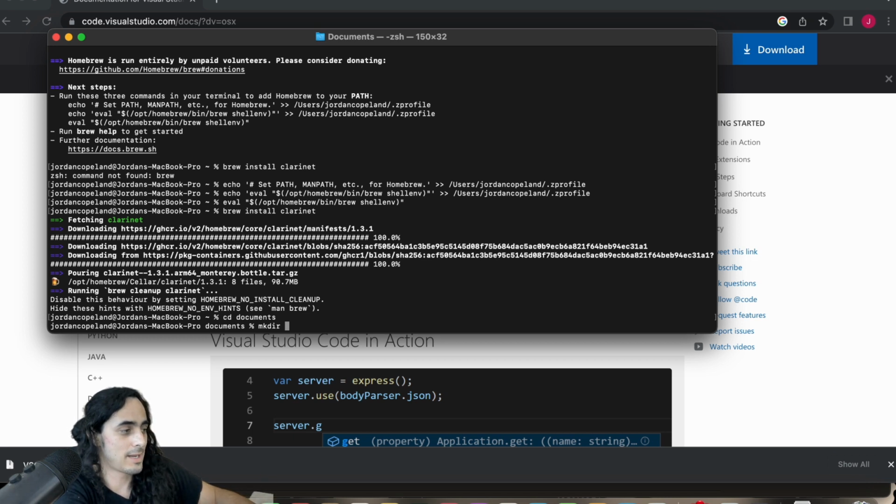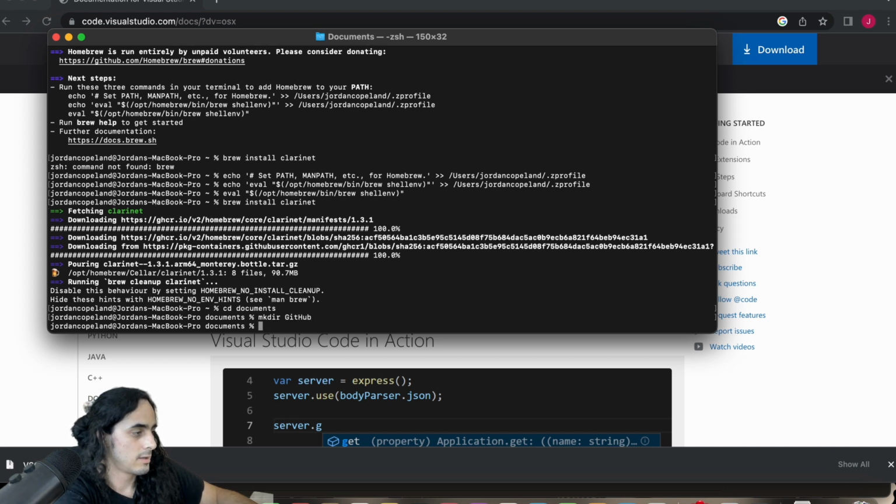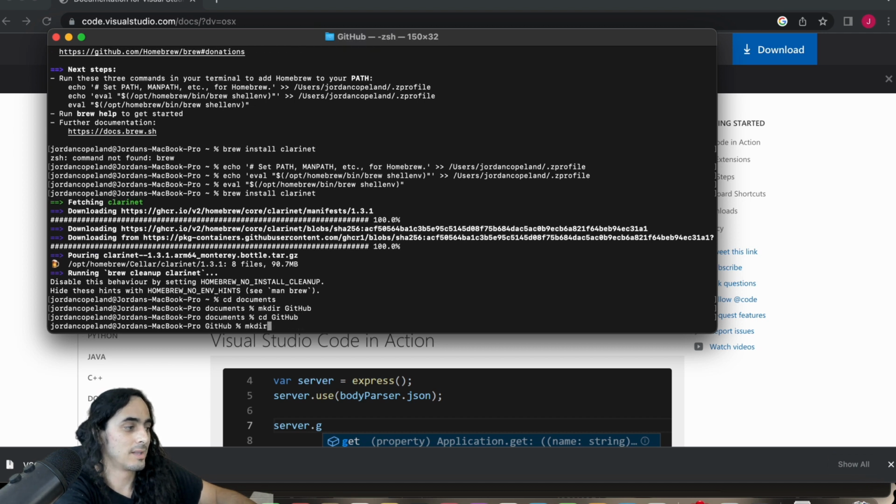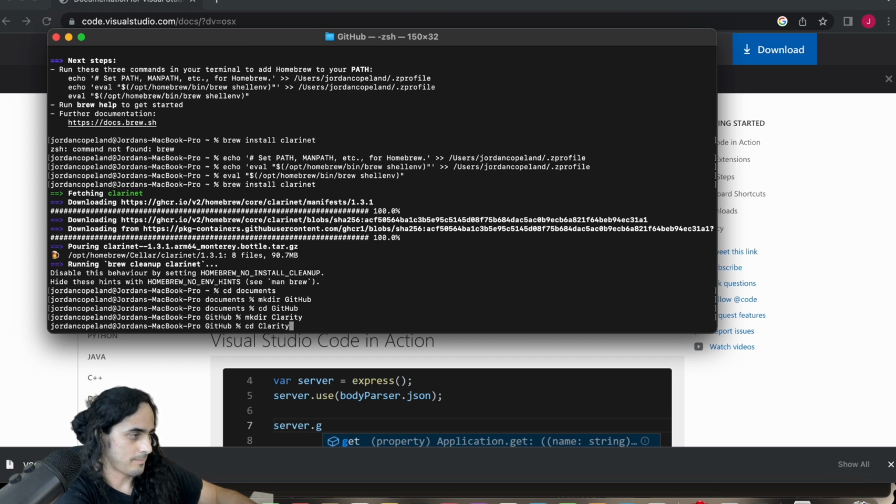If you type in mkdir and then the name of the directory, it'll create it. We're going to go ahead and say mkdir GitHub. Then we're going to go into that folder, so cd GitHub, and then make another folder called Clarity. And then we're going to cd into Clarity.